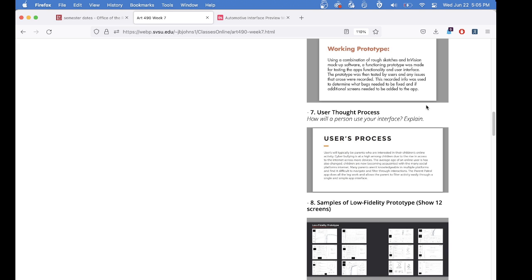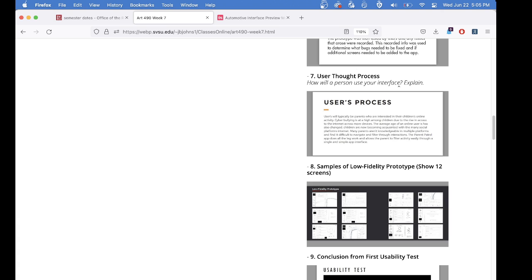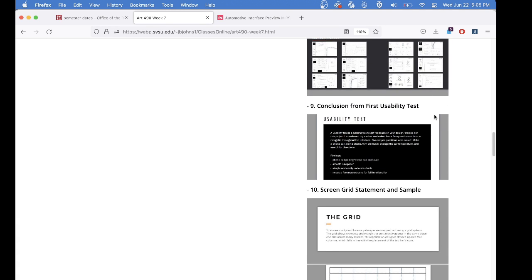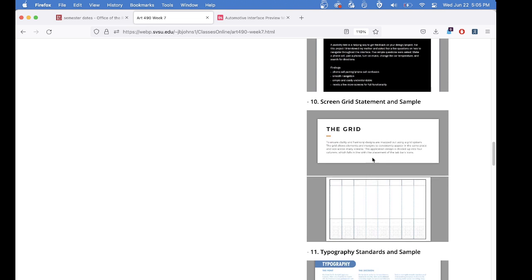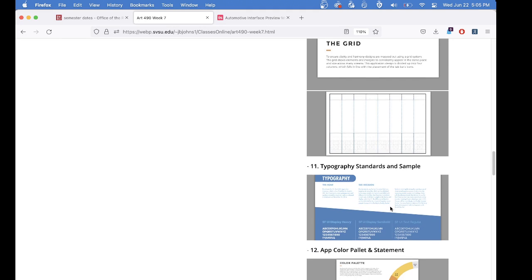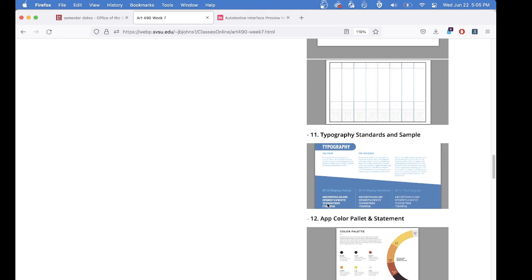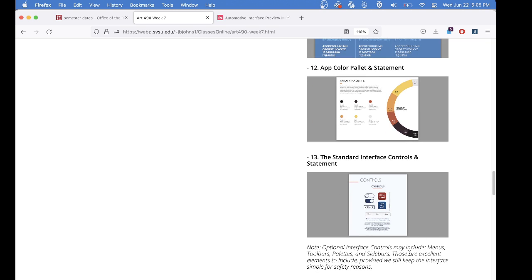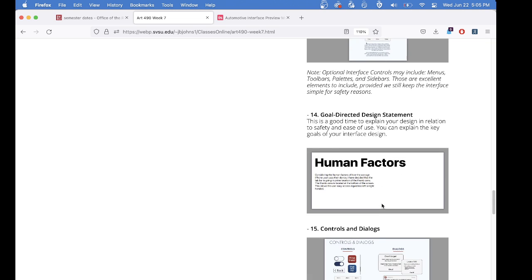The user thought process. How will a person use your interface? In other words, explain that rationale. Conclusions from first usability test. You have some kind of grid, explain that and show that. You have typographic standards, show that. I would show at least the alphabet and numbers, maybe a set of character symbols as well. Your app color palette, your controls, your goal-directed design.